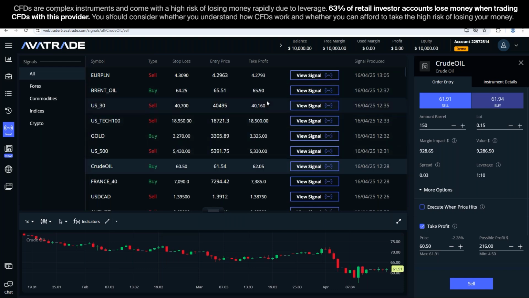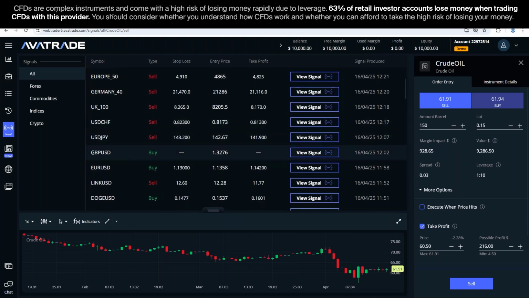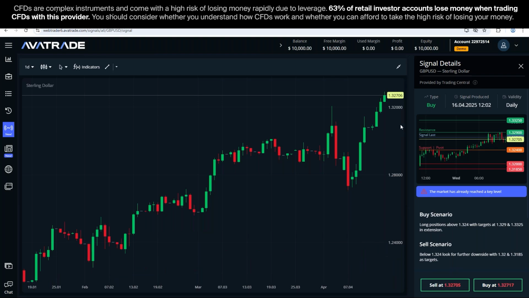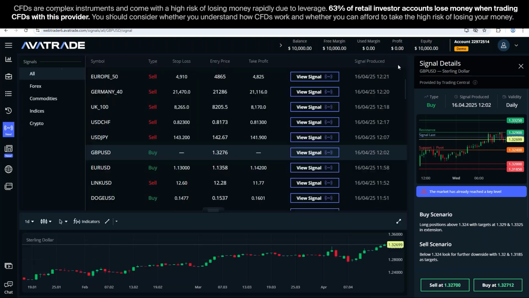Unfortunately, we'll take the pound USD as an example. You might see that you don't have the stop loss and take profit values, which are displayed with most of the signals, but as you can see, this is an example where the signal is not equipped with that. That means that the scenario has already happened. And this is precisely what I spoke about 5 minutes ago when I spoke about the signal production time.